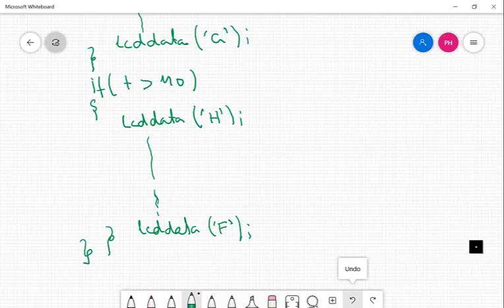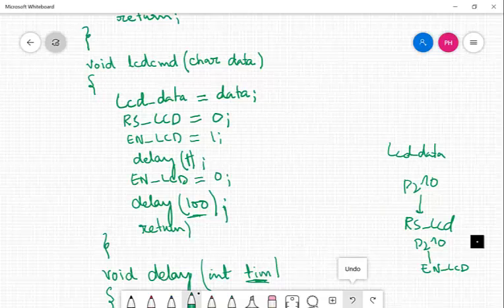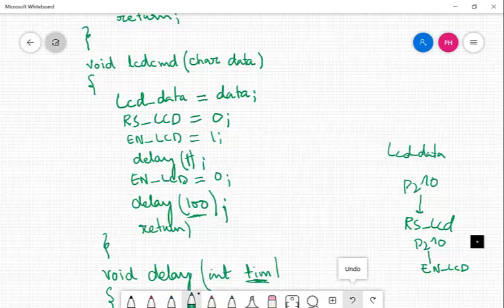So now I have to actually define the LCD data function. LCD data function will be very similar to LCD CMD function we have discussed earlier. Here is LCD CMD function. The only difference in LCD data function will be that RS LCD equal to 0, the second line here, RS LCD 0 will be equal to 1, because this time we have to select the data register.